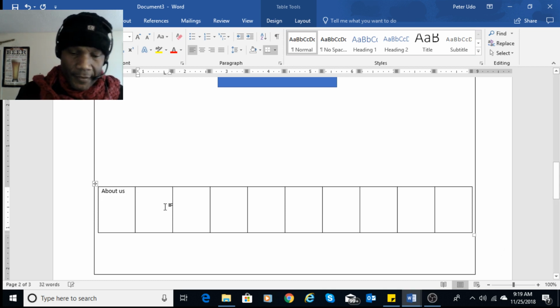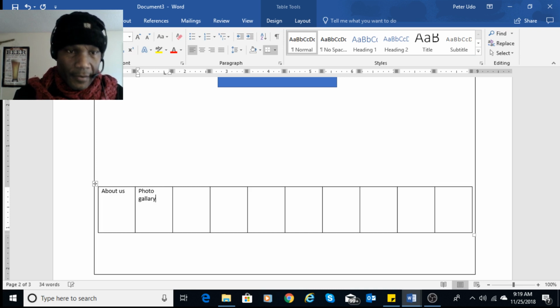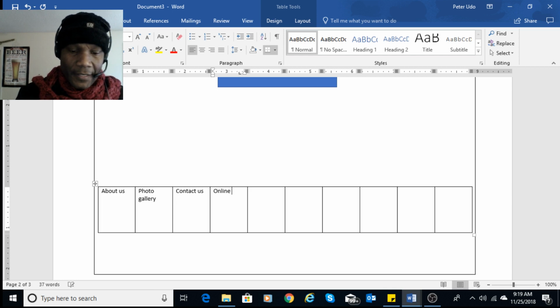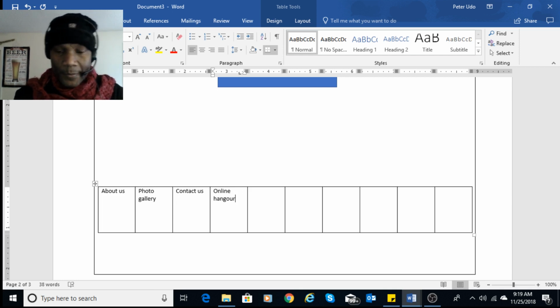And we're going to have the photo gallery. And this will be the Contact Us page. Go ahead and correct that. And let's call this Online Hangout, where people can come and chat with you. Okay, and what we might have to do here is remove the border to divide them.